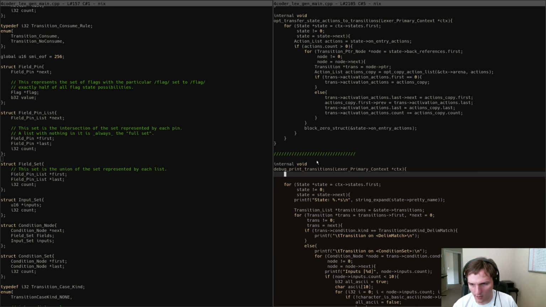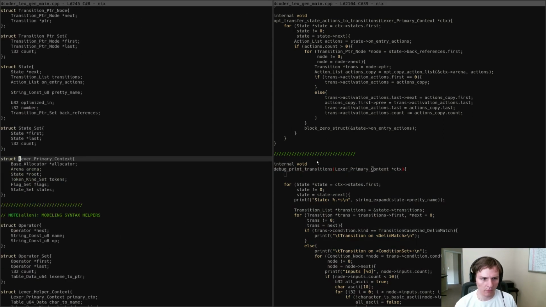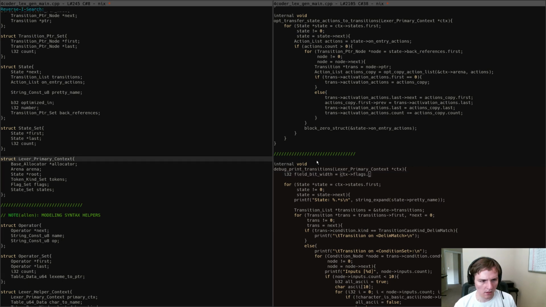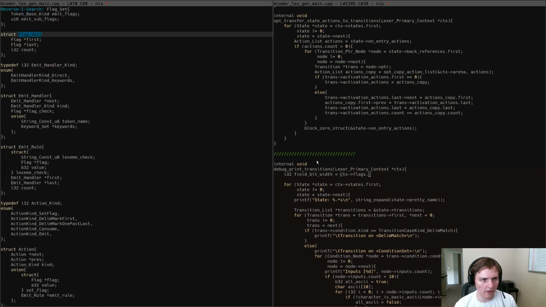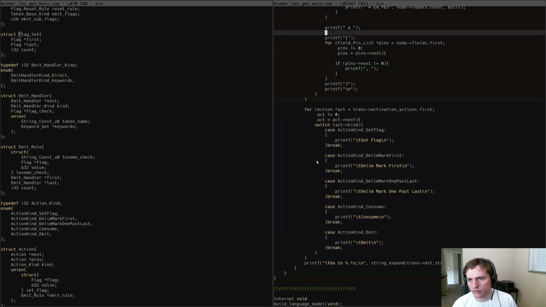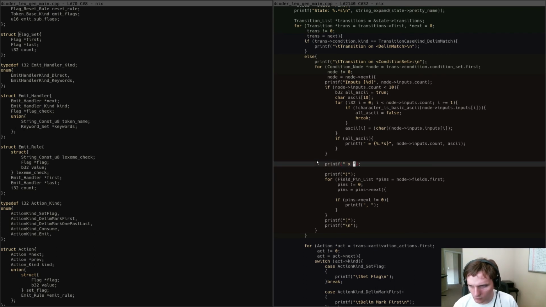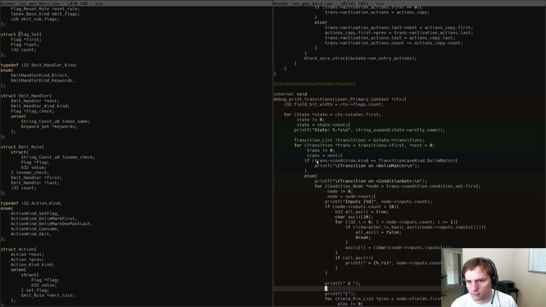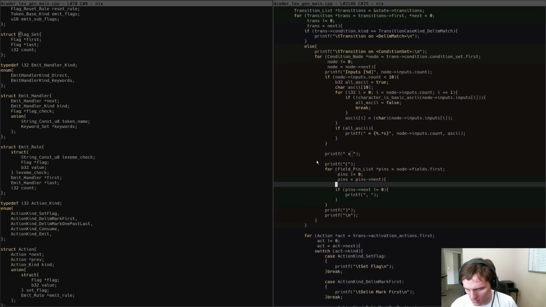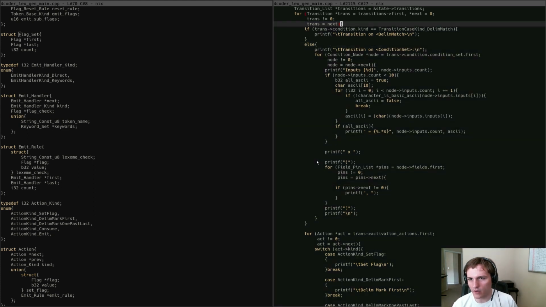Field bit width equals context flags flag set. Yes, this is where I need the count. Okay, so that gives me the number of bits I need. I'm going to turn this into a capital X, and then, actually lowercase x will work, but I'll use stars. Okay, field bit width, and then, yeah, I'll do it this way.